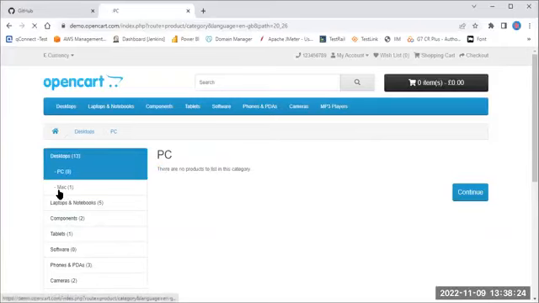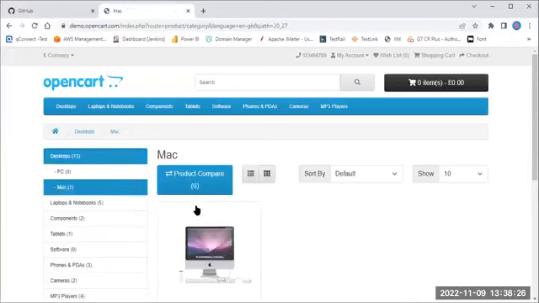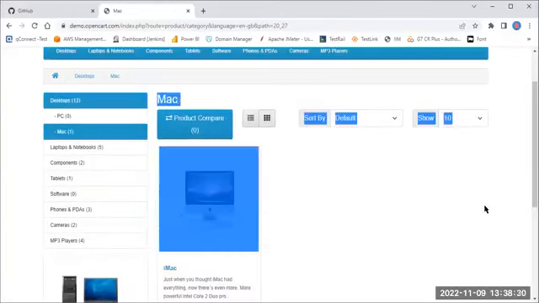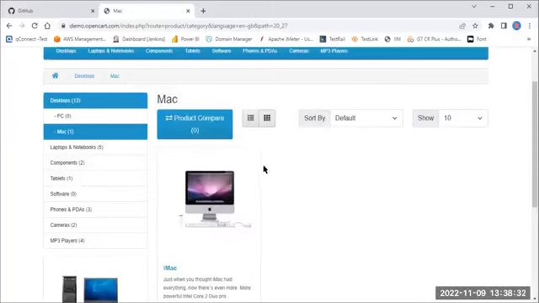Let's say the Mac here, I can go into the MacBook. I can say this is the product information. Now in this particular page, we again have multiple items like a grid.